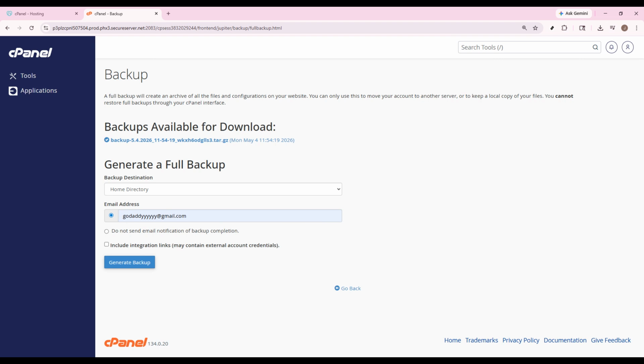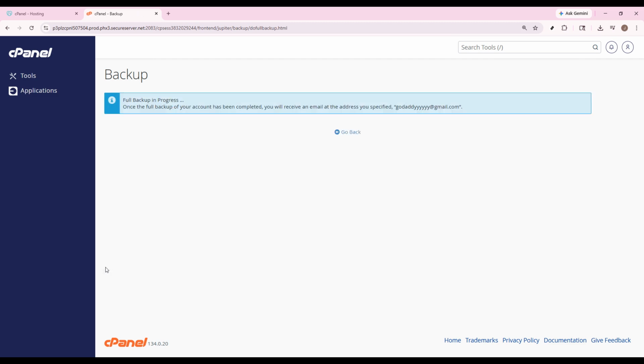Once that's selected, click Generate Backup. GoDaddy will now start building your backup file. Depending on the size of your website and the amount of data in your account, this may take a few minutes. So if it doesn't appear instantly, that's completely normal. Just give it a little time to finish processing.